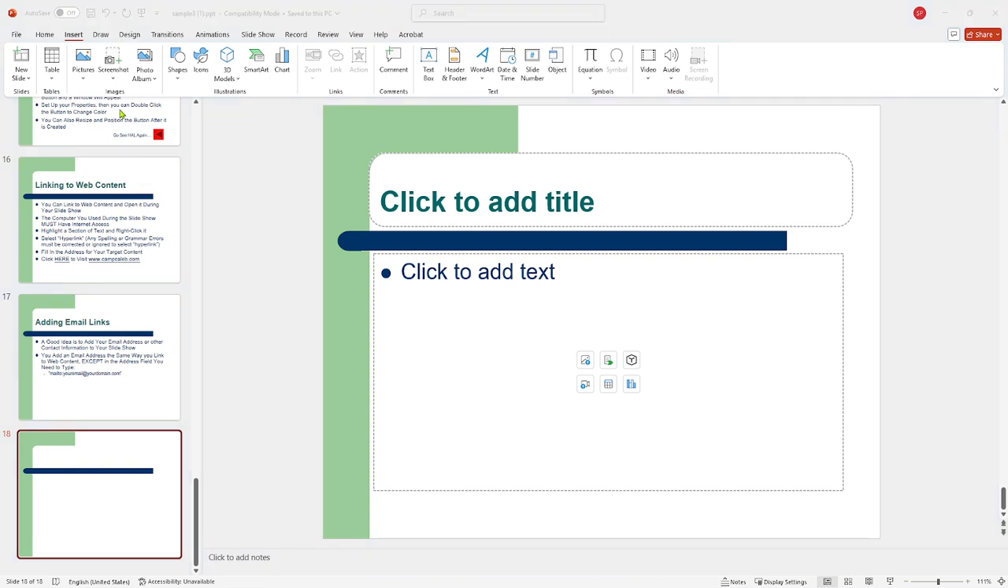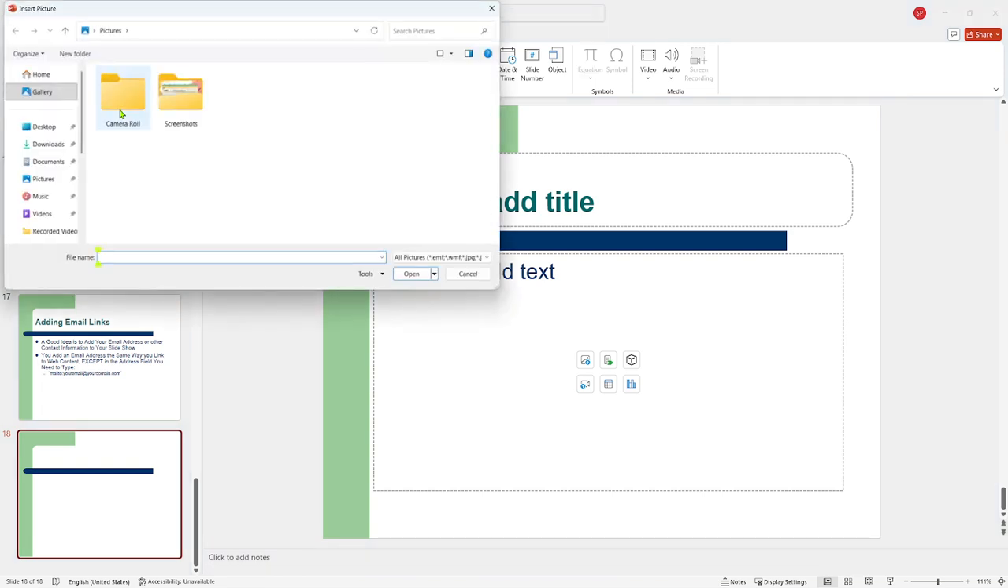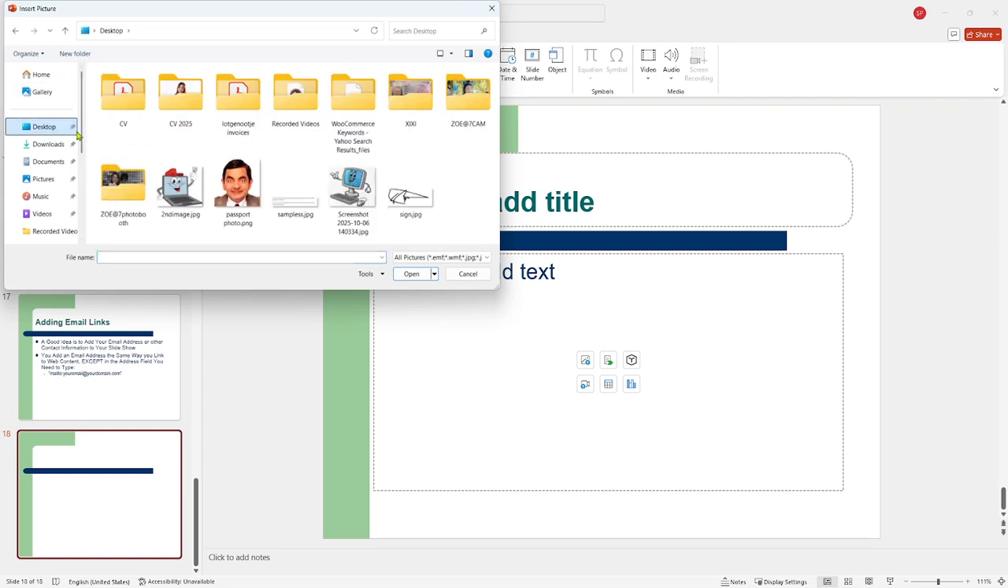Choosing this option prompts the Insert Picture dialog box to appear. Now let's find the image you want to include. The Insert Picture dialog box is where you'll navigate through your computer's folders and files. Take your time here to locate the folder where you've stored your image. This navigation process can feel a bit like a treasure hunt sometimes, but remember, patience is key.